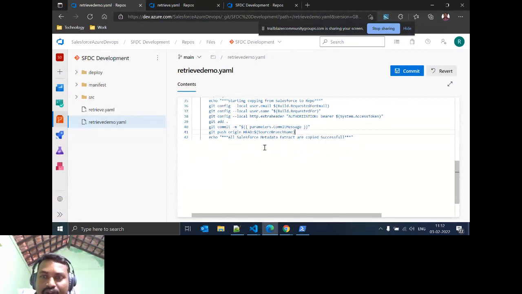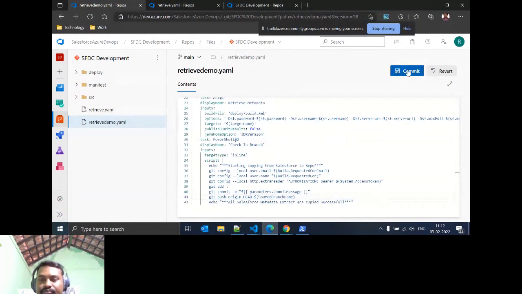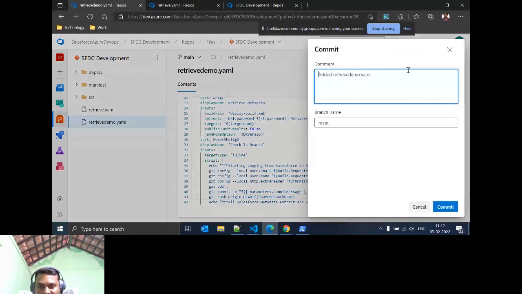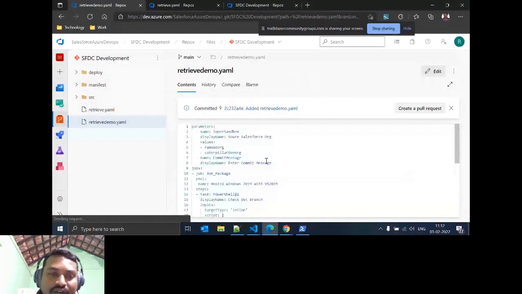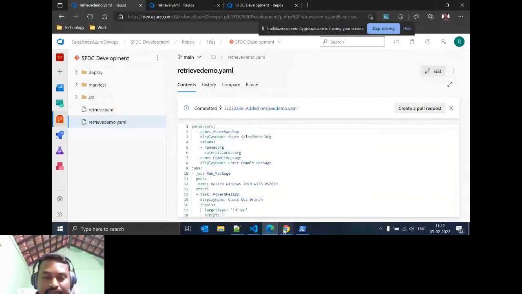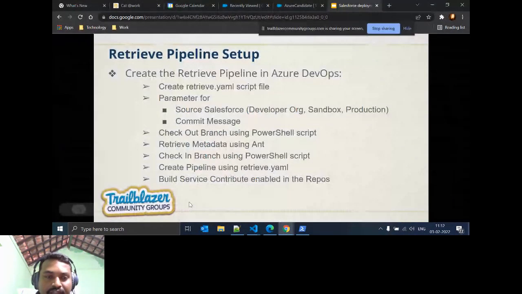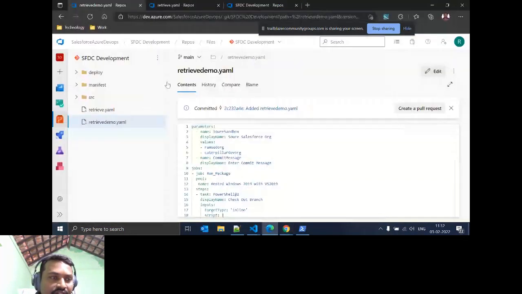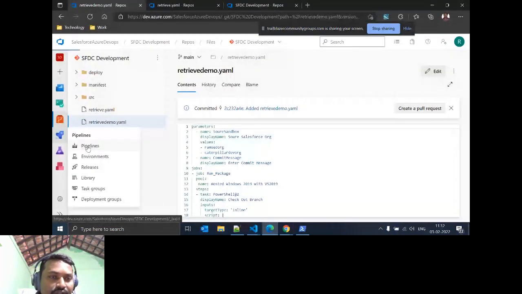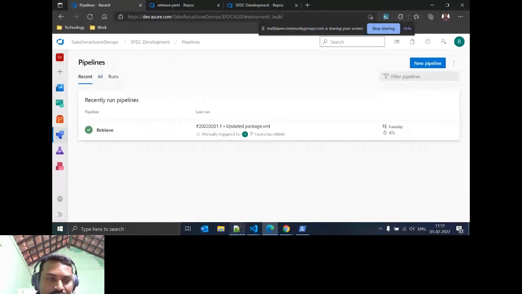Now I am going to commit it. Now our pipeline script is ready. Once the pipeline script is ready, then we create the pipeline. Create the new pipeline. We already have one pipeline, and I am going to show you how to create the new pipeline. We are going to create the new pipeline for the retrieve demo. Click the new pipeline, click here.